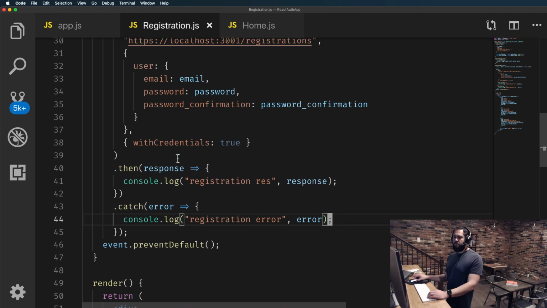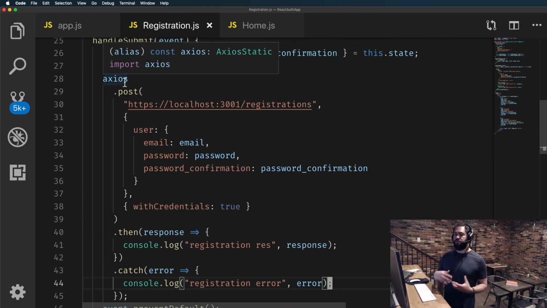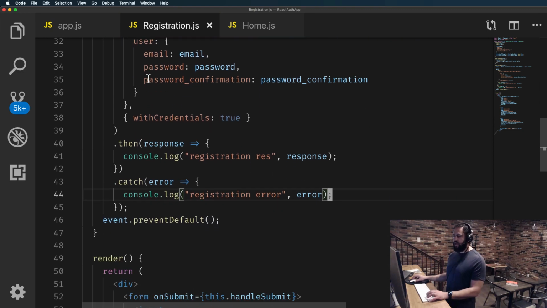Okay, that was a mouthful. That was a decent amount of code, but that is actually everything you need in order to create a user on the API, which is pretty cool. So let's test this out now.